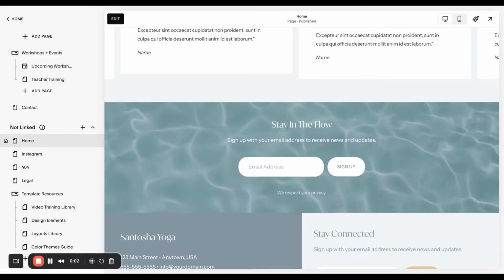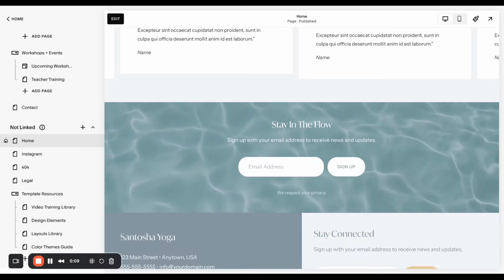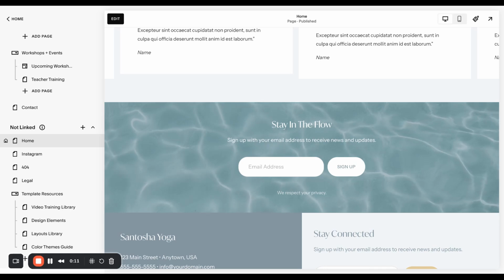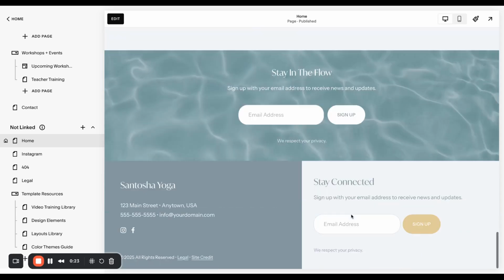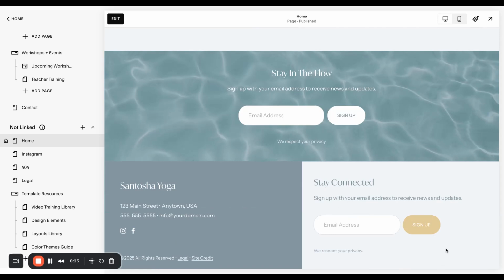Let's talk about how to grow your email list on your website. So, with this template, I have provided a few different spaces where you can just utilize the blocks and the options within Squarespace and Squarespace email campaigns to collect email addresses. And so, the Stay in the Flow is a great example of this, as well as the Stay Connected in the footer of the website.